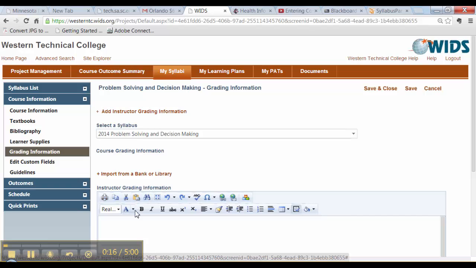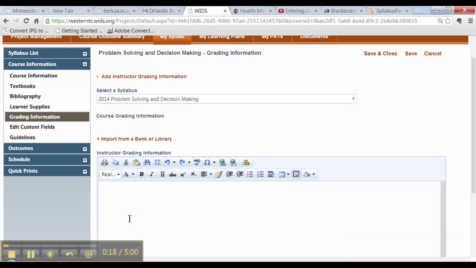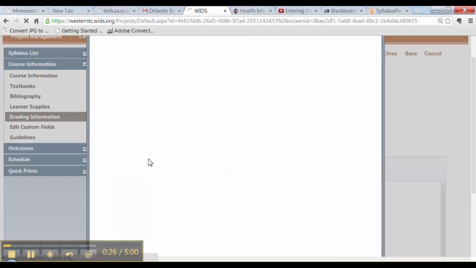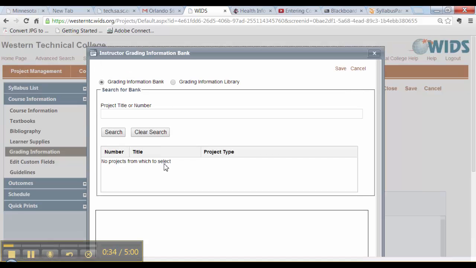And then if you have this from any other place, you can copy and paste it in here, or you can go ahead and type it in this box, or you can try to import it from a bank or library, because there are some examples out there depending on what you're at. So that's why I clicked on import from bank or library. We're going to leave it grading information bank. So we'll just go ahead and hit search, or actually we're going to do the library.